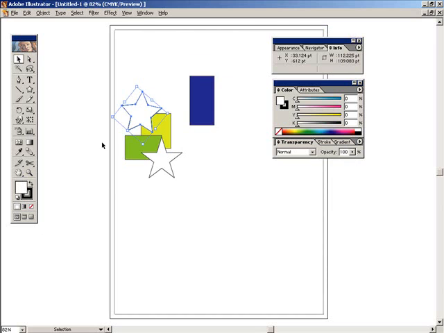17. Selecting an object, then pressing down the down arrow key will move the object in a small increment. That is true.